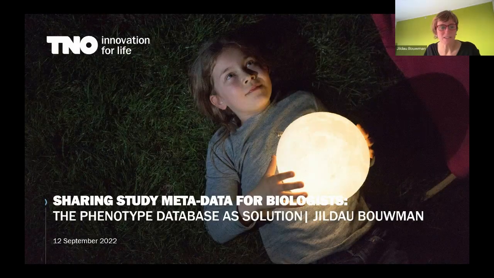We have 2 presentations left from this workshop, and then we also have time for a panel discussion. In our last pair of presentations, we'll focus on interactive tools to capture and share metadata of multi-omics studies using templates. And the first presentation is from Gilles Baumann to talk to us about the phenotype database as a potential solution. Gilles, can you share your screen, please? If correct, I'm already, yes, there it is.